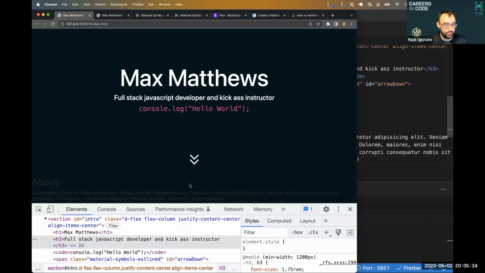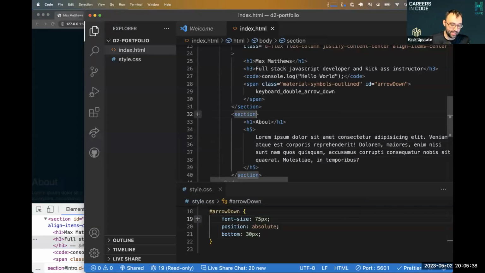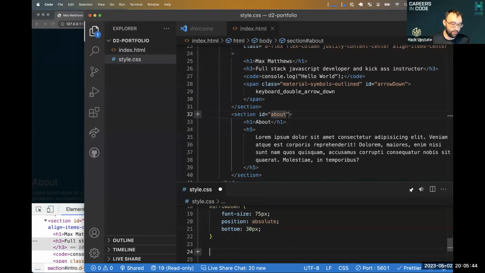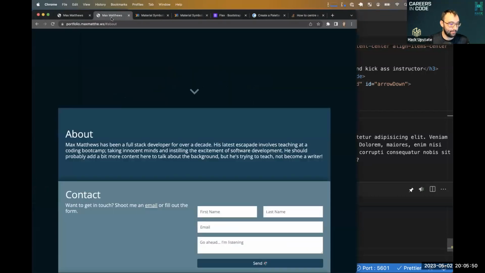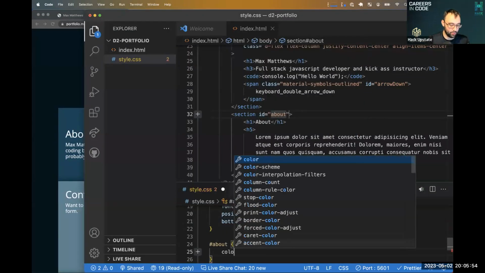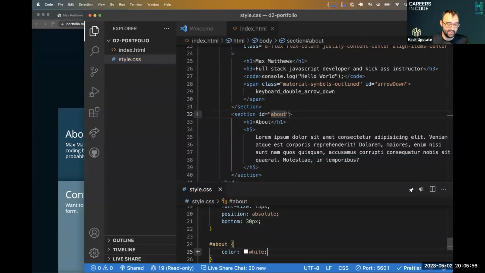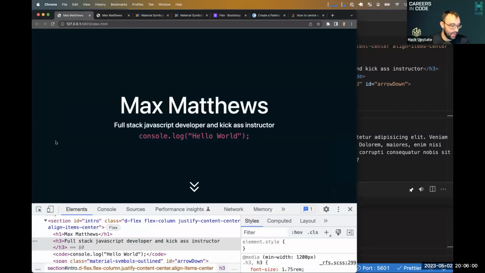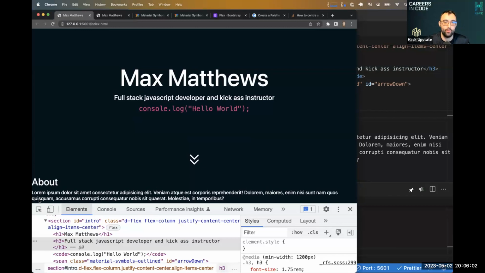So I'm going to try and tackle the styling on that. First things first, I need an ID, and I'm going to call that About. And I'm going to come down into my About section. The first thing I notice is my color over here is white. So I'm going to say color white and save that. And I'm going to come back in, and now my section is white.